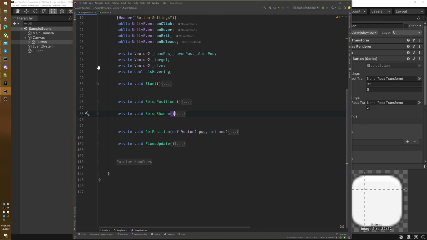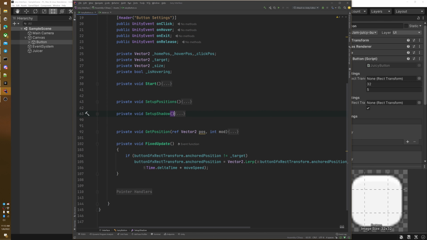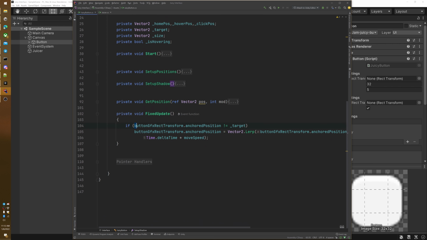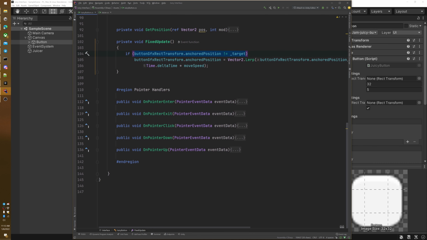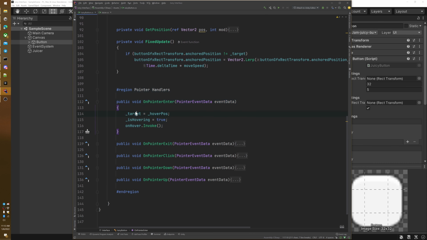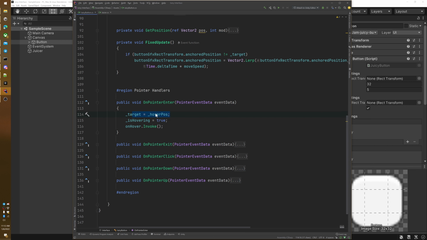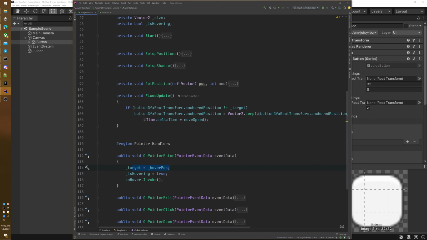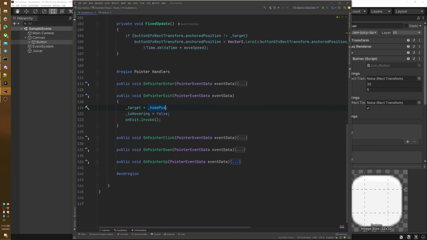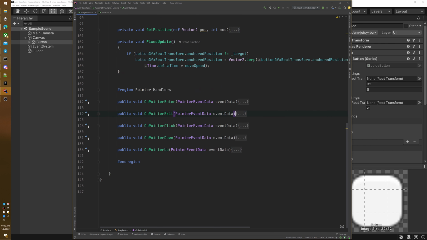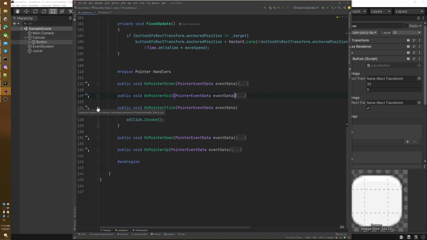So now let's see how it determines where it's supposed to go and how it gets there. If we open this fixed update function, we can see that it's checking if it's at the target, and if it's not, it's lerping towards it. But how do we get our target? That's where our pointer handlers come into play. So if we open onPointerEnter, for example, we can see that it's setting the target to the hover position, and it's setting is hovering to true. And of course it's invoking its onHover event. OnPointerExit is very similar, except it's doing the opposite, setting the target to home position and setting is hovering to false, and of course running its onExit event.